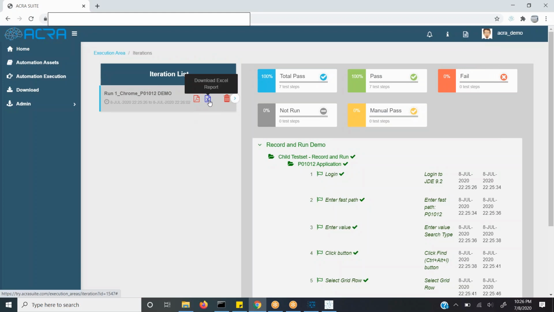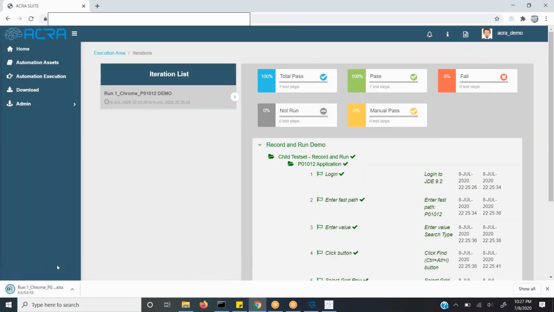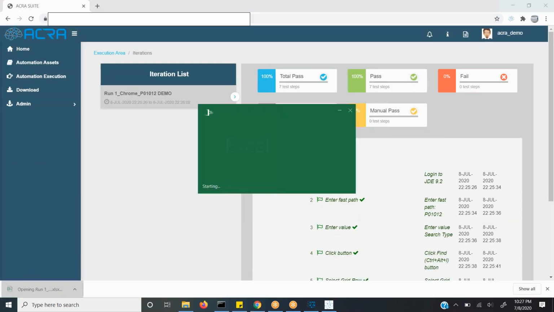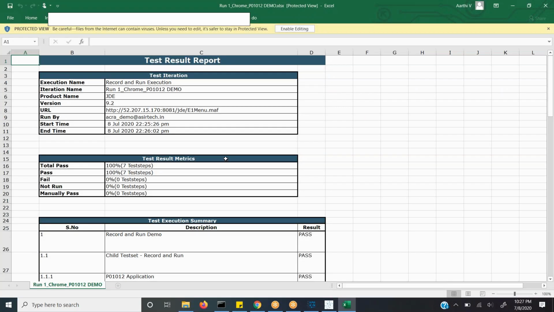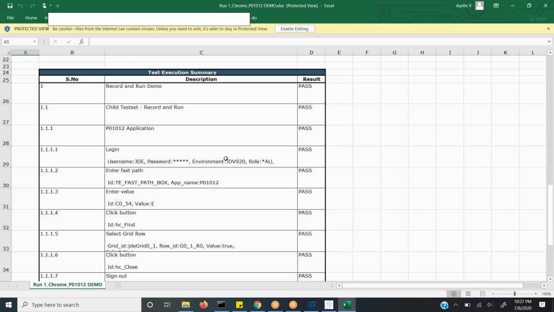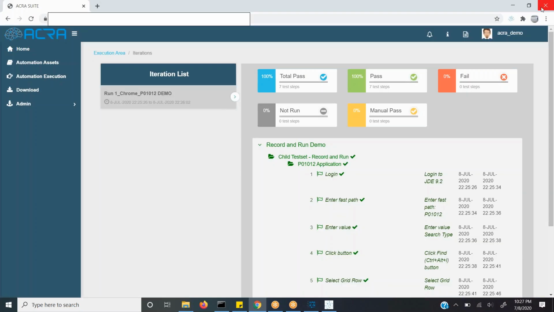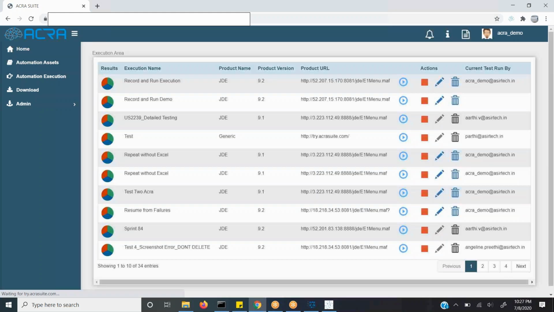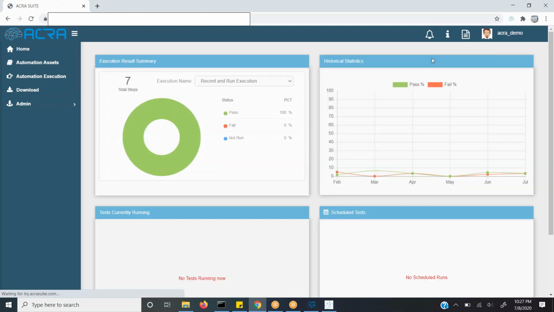Similarly, for Excel report, you can click on Download Excel report icon. Once the icon is clicked, it will download the Excel report. And it shows the execution details in the Excel format. So once after each execution, the results and the PDF and Excel reports will be sent to the registered email address. Thank you.